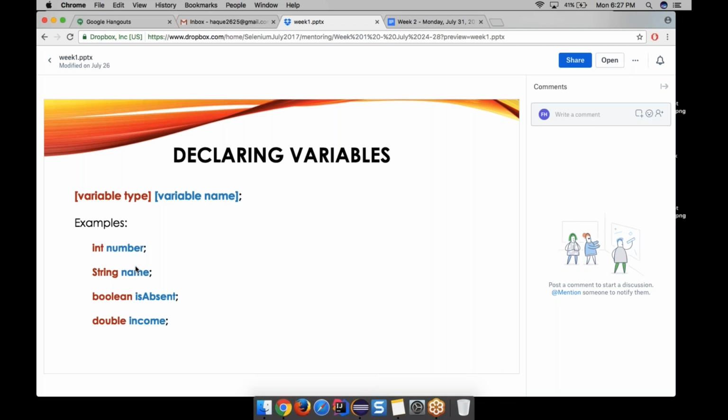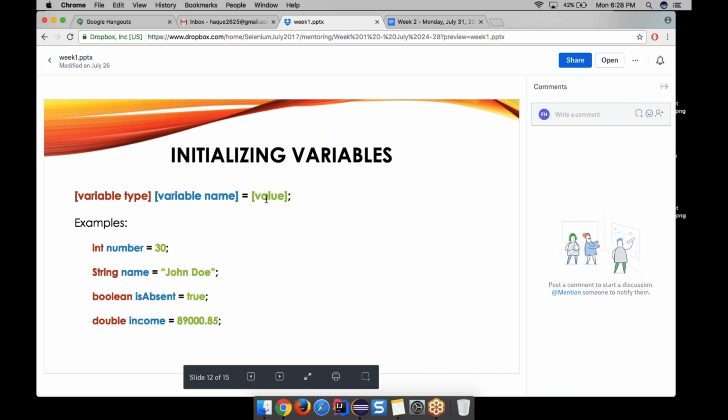If I were to declare a variable called name that's a string type, I would say string name, right? If I were to declare a boolean, is absent, I'll say boolean isAbsent. And so this is how you declare variables. So what do you call it when you give a value to a variable? That's called initializing variables. Once again, you give it a value.